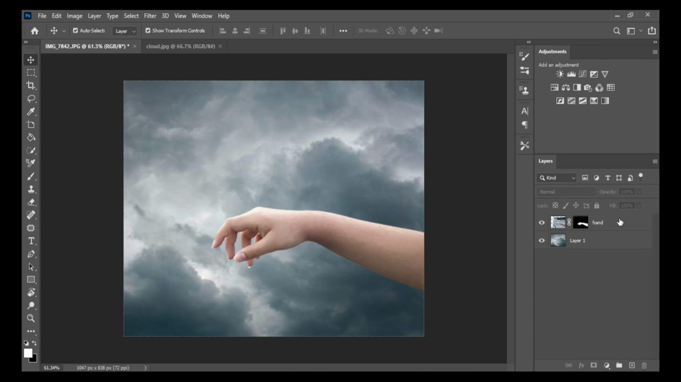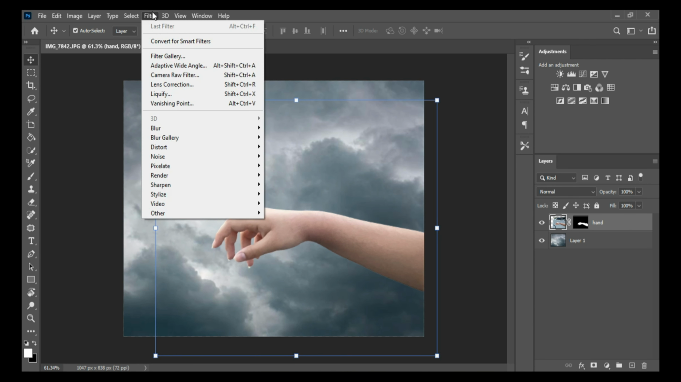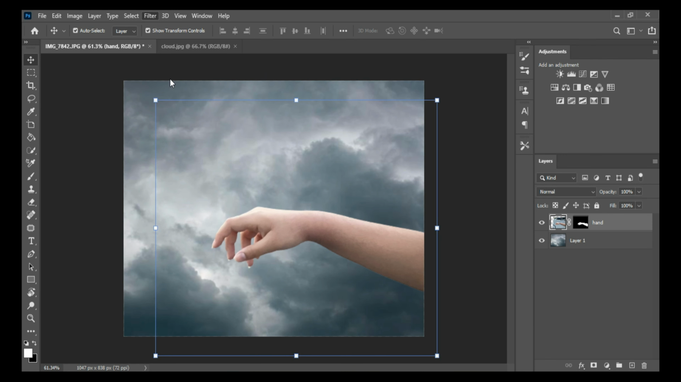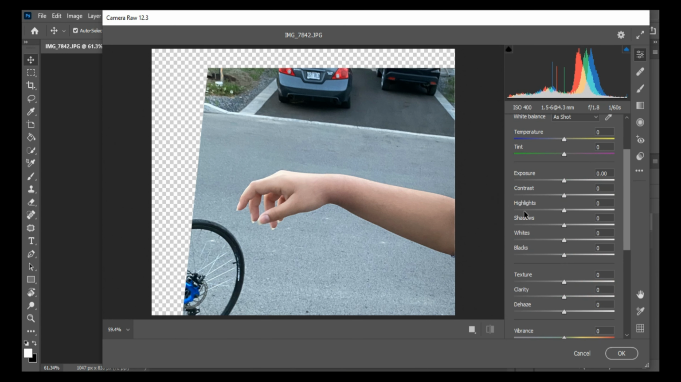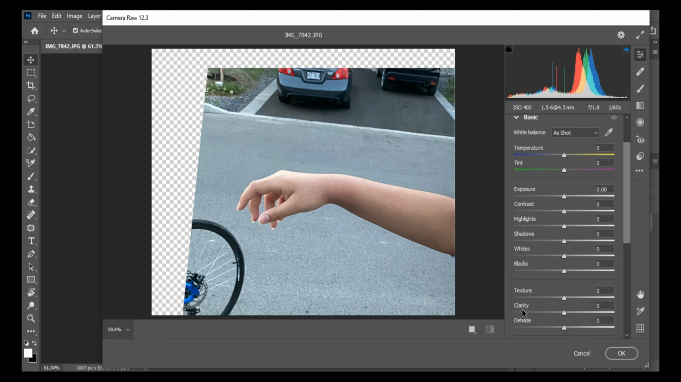Now click on the hand layer and click on filter, camera raw filter to make it darker. It's okay if it shows like this. Now you have to do clarity on plus 78 or 80, and the texture around 18. It's looking pretty cool. Let's click on OK.